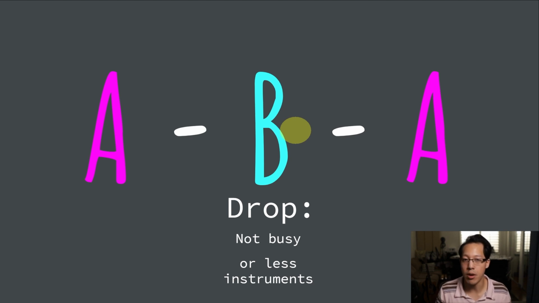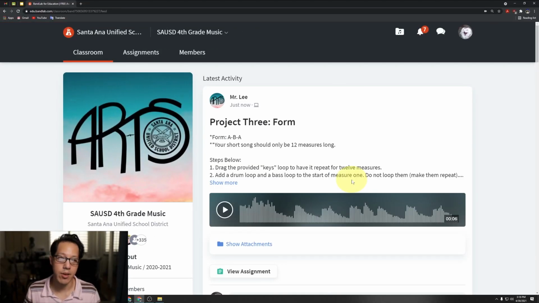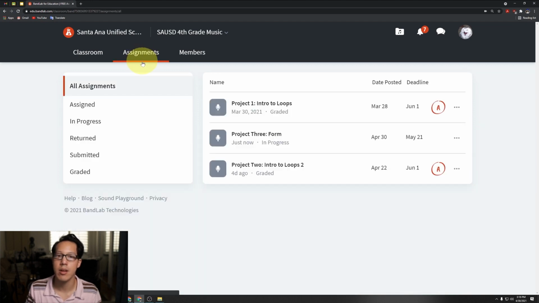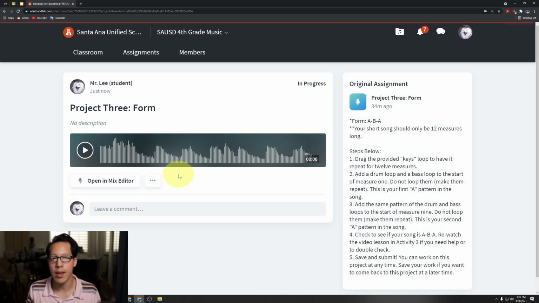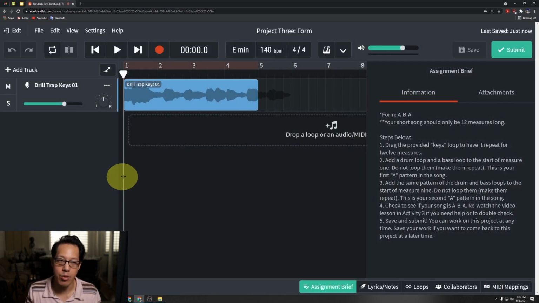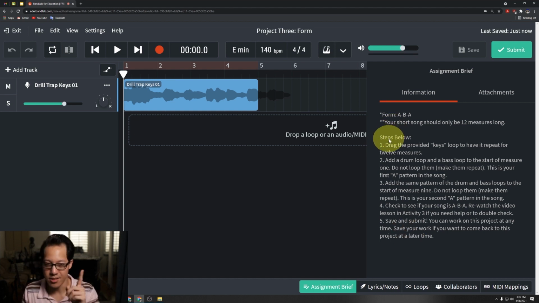So let's go to our BandLab project, and I will show you exactly how to do this. All right, everybody. Go to your assignment tab up here. Click on that, and then click on Project 3 Form. And then click on this Open in Mix Editor. It might take a while to load. On the right hand side, it has all of your instructions, step by step, exactly what to do. All right, kids, make sure you read that. For those who don't like reading, I am doing this tutorial for you, okay? Still important to read, okay?